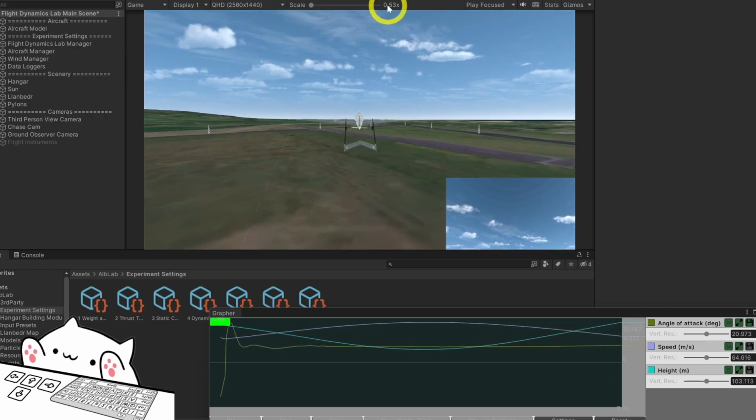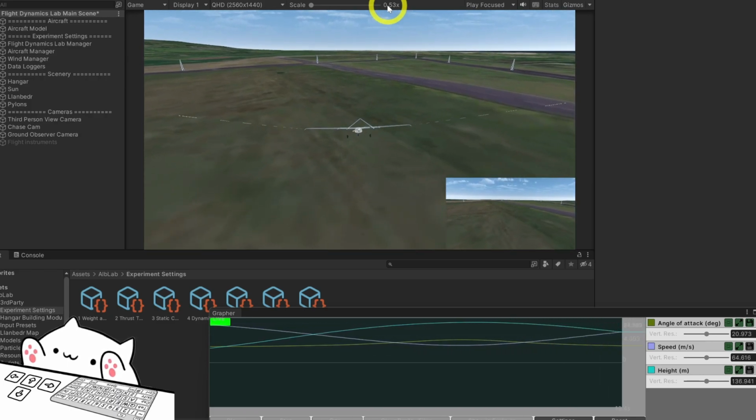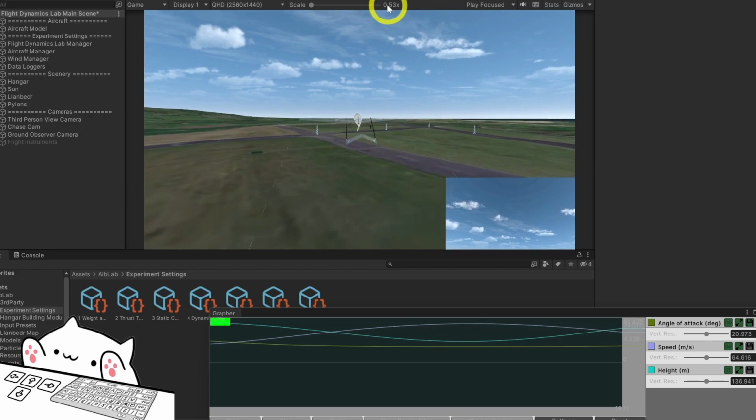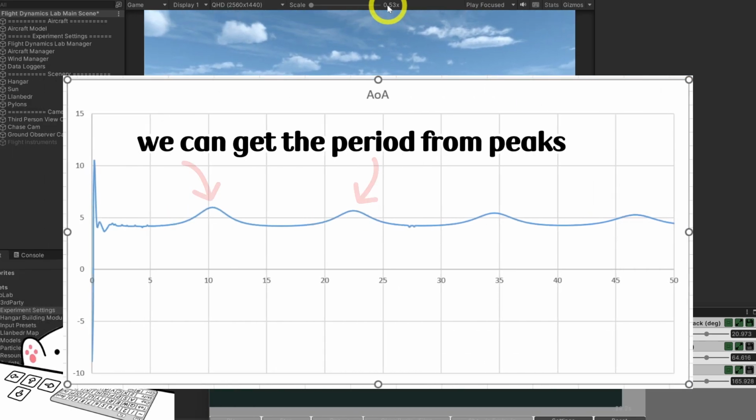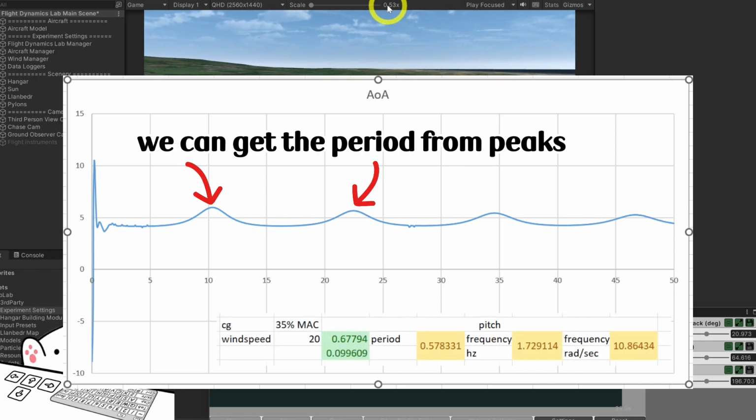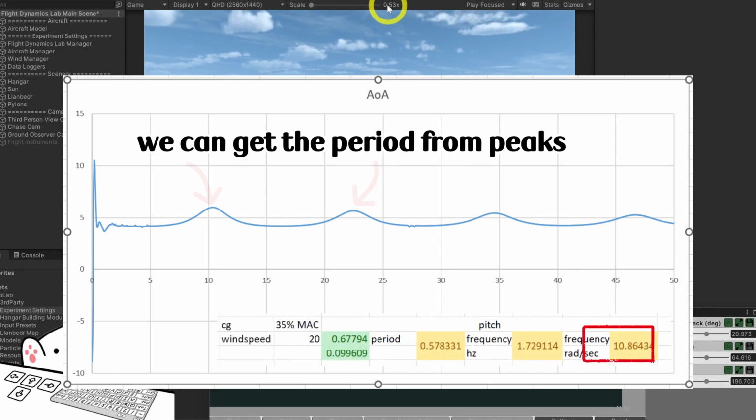In task 15, we only operate the aileron, make the plane flat, and record the angle of attack. From the diagram, we can get the period from 2 peaks. Then we can calculate that the long period frequency is about 10.86.